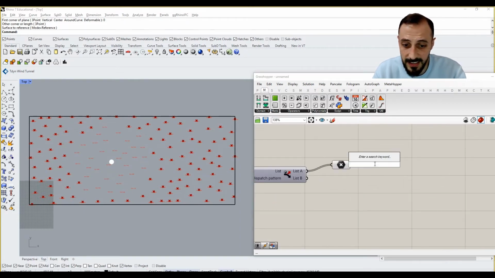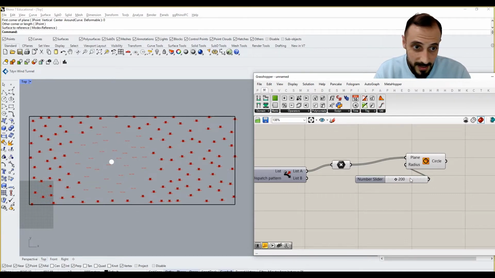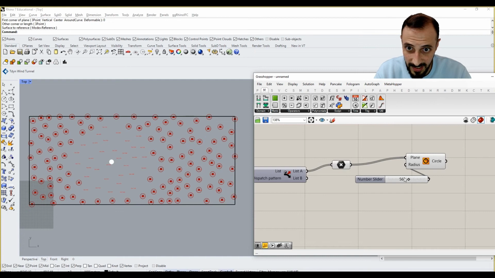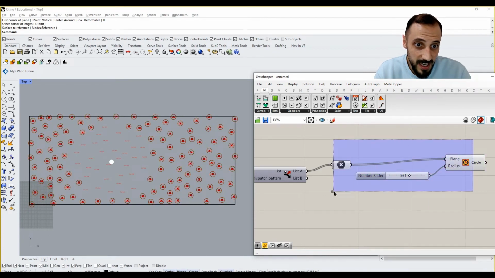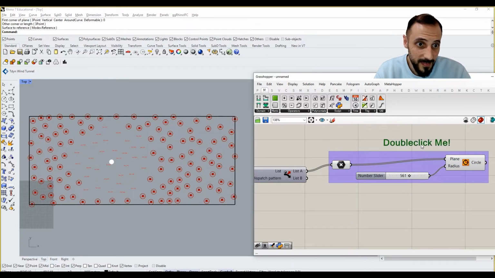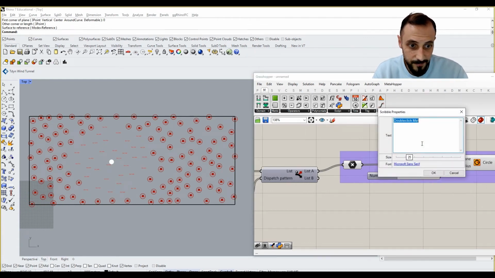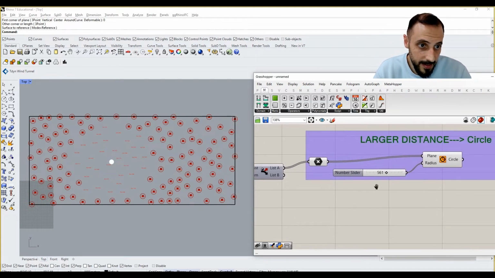What we can say is, let's create circles on these points with a size of 200. Maybe larger than that. Okay. And we can say, group, pull a scribble, and say larger distance goes to circle, and add this to the group.